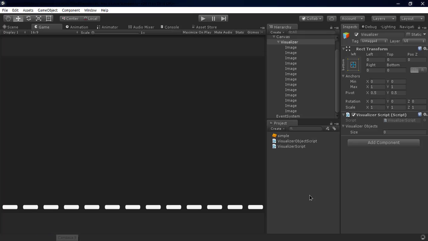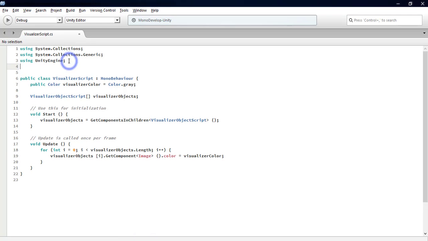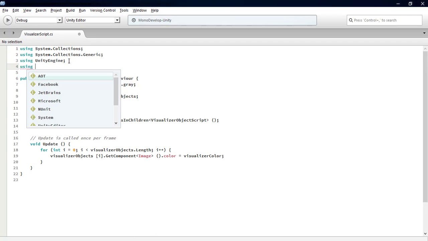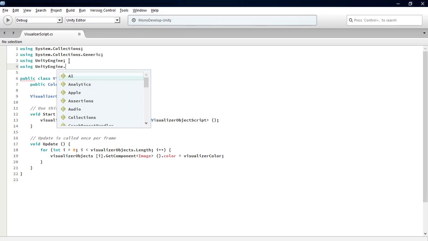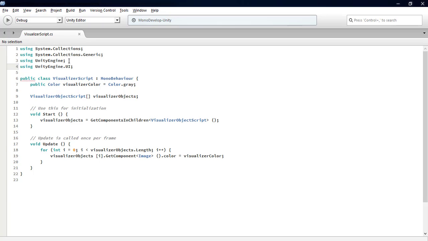And we're gonna go to Unity, and it shows an error which is: type or namespace Image could not be found, because we didn't type over here using UnityEngine.UI, and it will work now.